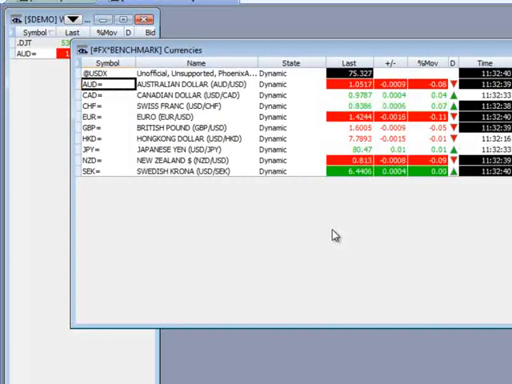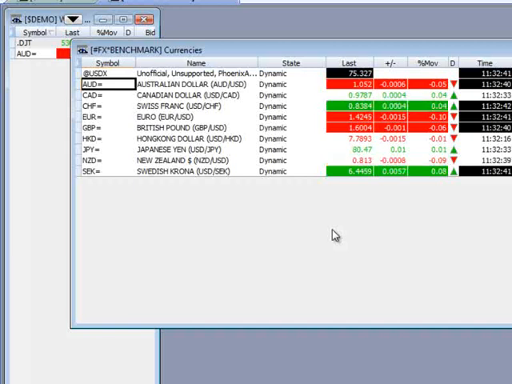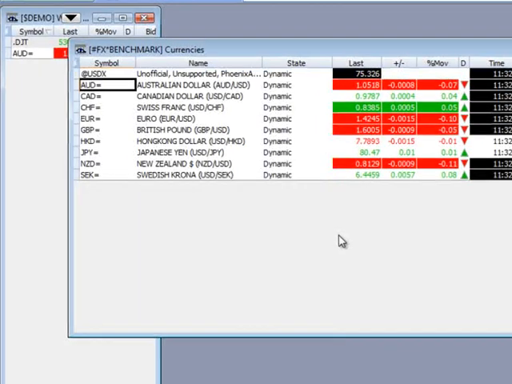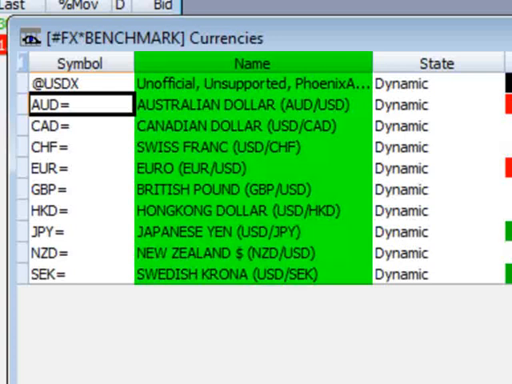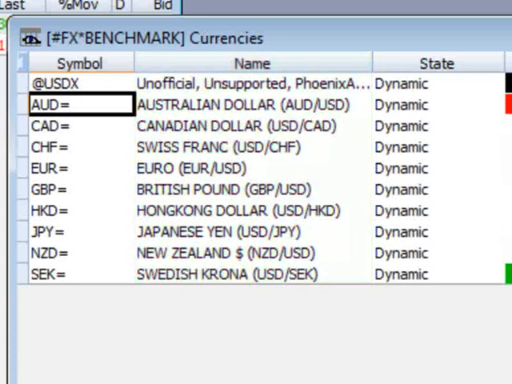The rates listed in the benchmark watch list represent the most commonly used US crosses. If we have a look at the name column, it will become more clear. For example, as you can see here, the code AUD equals is the Australian dollar versus the US dollar, whereas the code CAD equals is the other way around, the US dollar versus the Canadian dollar. The reason being is that it's the most commonly used cross, which is supplied as is from Reuters, so it's important you pay attention to what it's telling you here in the name column.